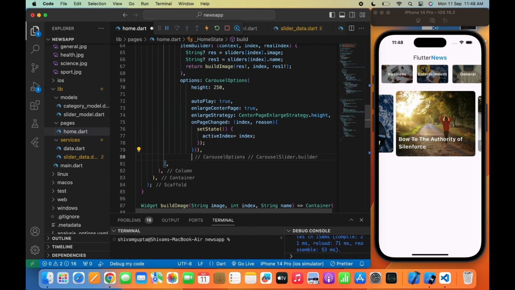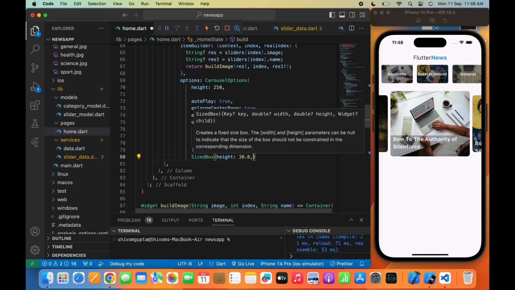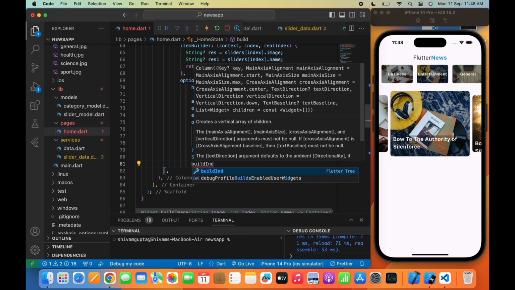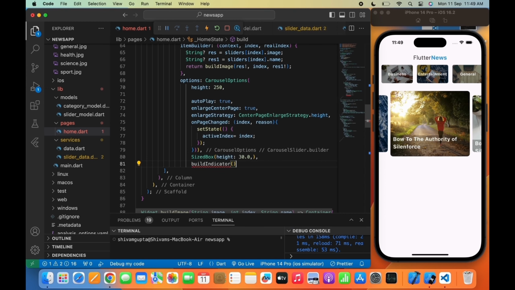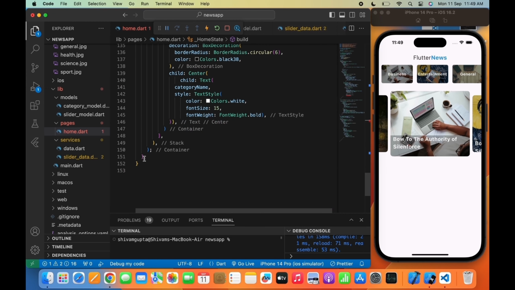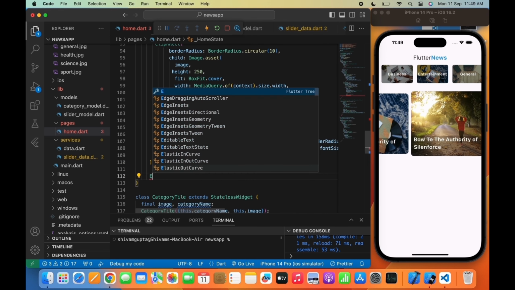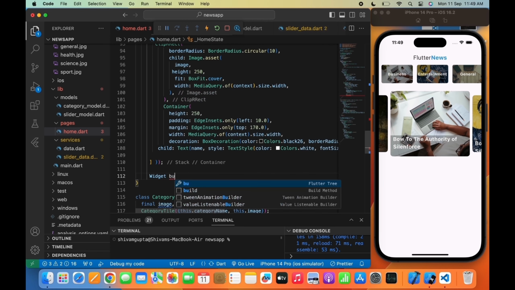So now I'll go to the home.dart page again and I will give some height and then we will show the widget name build indicator here. So let me create the widget build indicator here. So I've created a widget named build indicator here and so I want to show an animated container here.